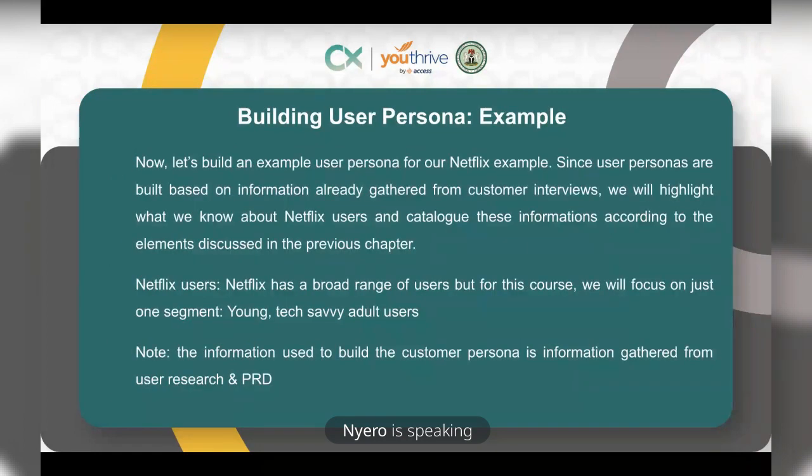Now let's build a user persona for our Netflix example. I hope you remember our Netflix example in week 2. Since our user personas are built on information that we've already gathered from customer interviews, we'll highlight what we know about Netflix users and catalog this information according to the elements that we've discussed, right? Now, Netflix has a broad range of users. When they first started, their user segment was very simple and limited. But now it's very broad.